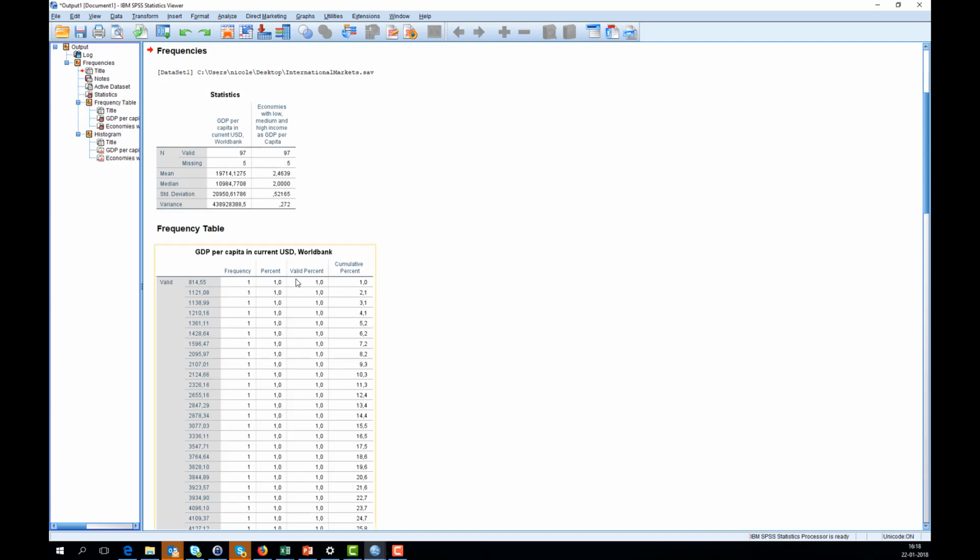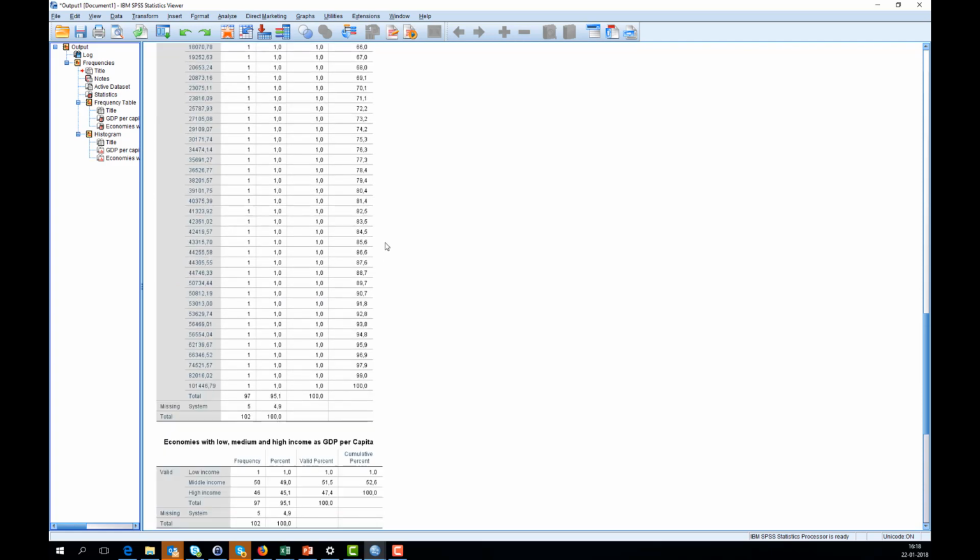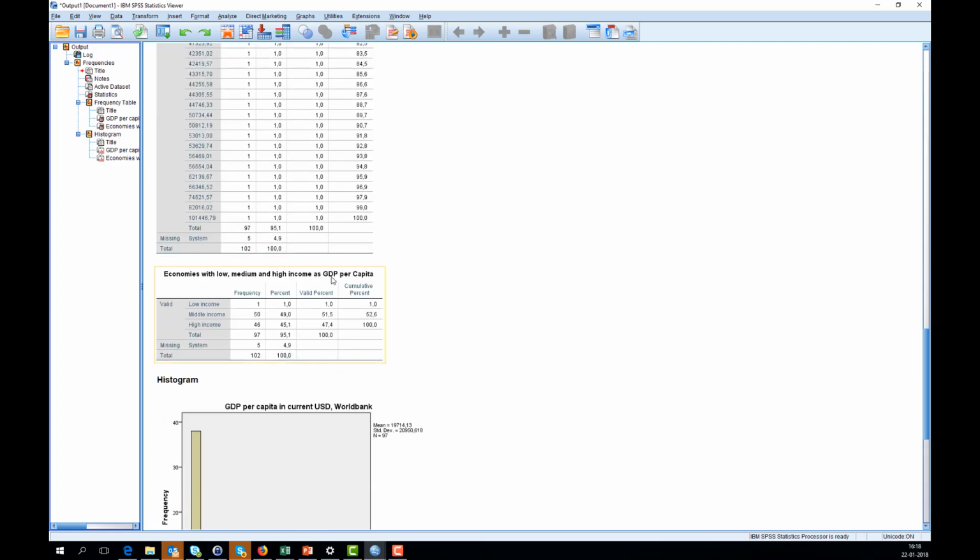Then you can see a frequency table. The frequency table for the GDP per capita in current US dollars does not help us very much, as you can see that it's just listing every value with a frequency of 1 here. So a frequency table rather makes sense as soon as you have categories of variables. And I will scroll down, it's a long table, to the second variable, which is our classification of countries.